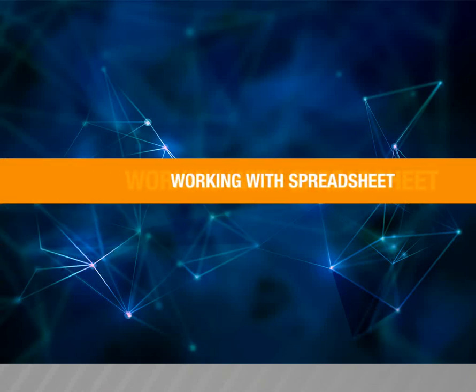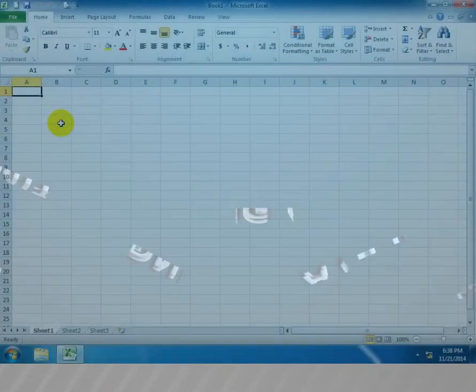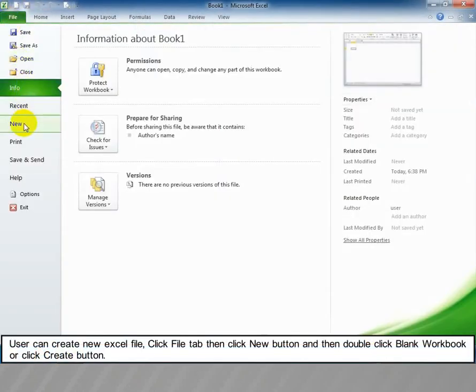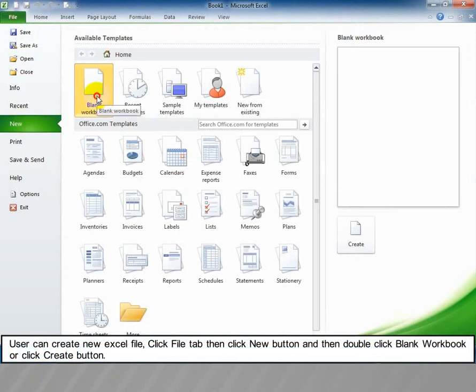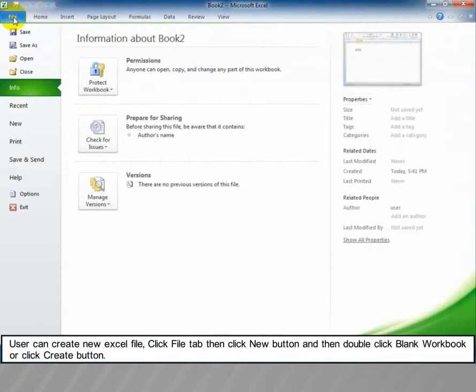Working with Spreadsheet. In this video, we are going to see about how to work with Spreadsheet. Creating a blank workbook. User can create new Excel file, click File tab, then click New button and then double-click Blank Workbook or click Create button.